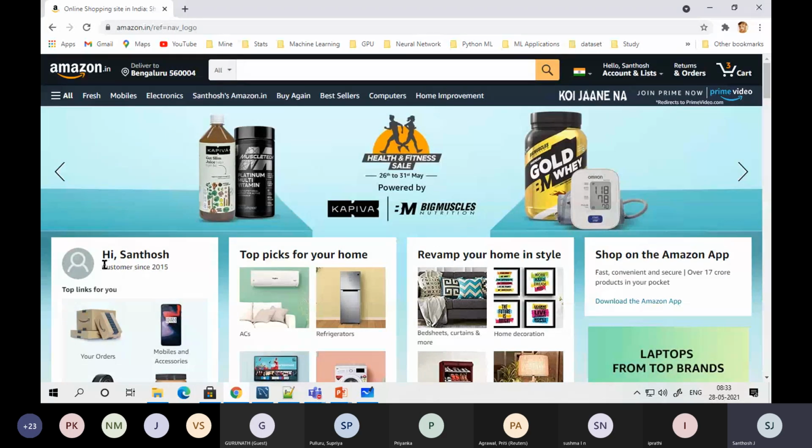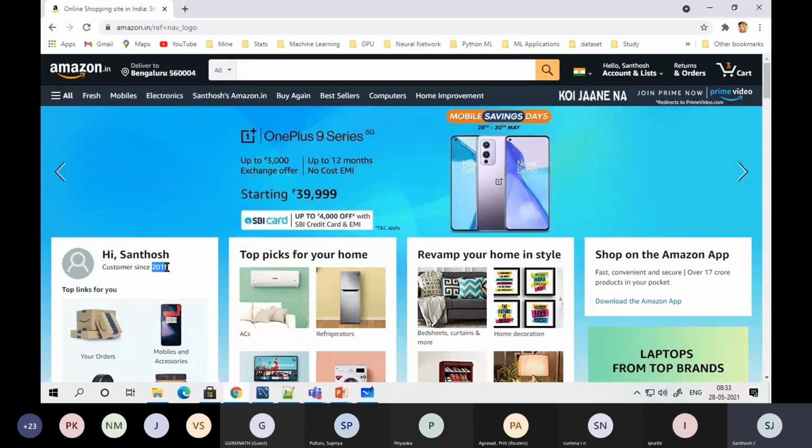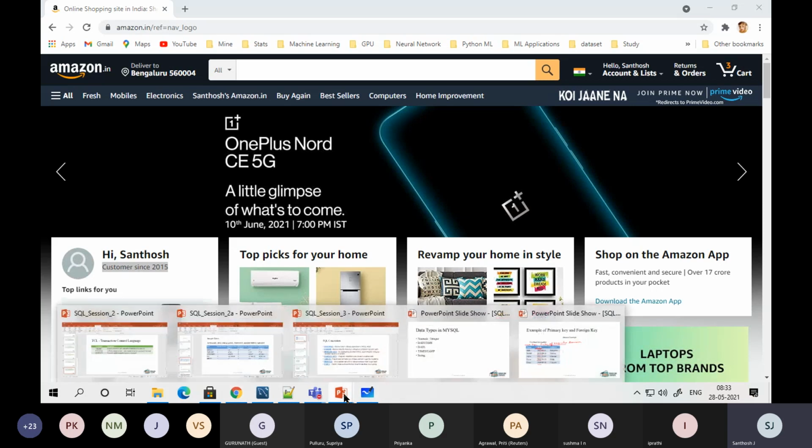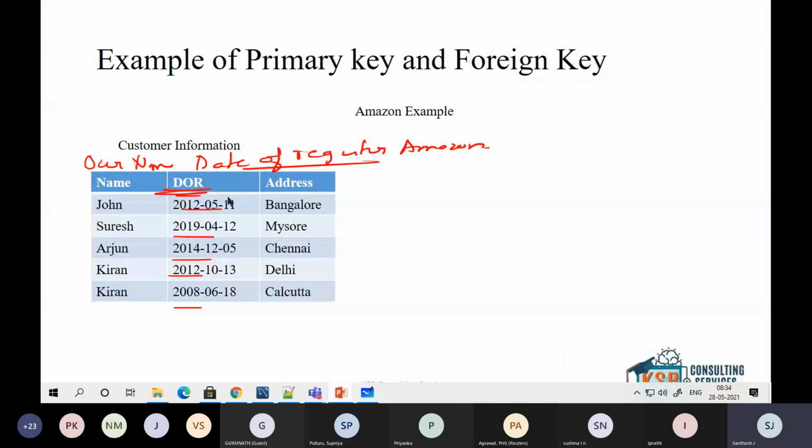And when did I register? Six years ago. I don't even remember when I created it, but it is telling me, the data cannot lie. They are storing the data. So it says customer since 2015. This is something with respect to customers. The same information I am maintaining here: when did they become a customer? John is the oldest person, I think, registered in 2012. Suresh is a new person who registered in 2019. And obviously I am from Bangalore, so different customers are there from different addresses.